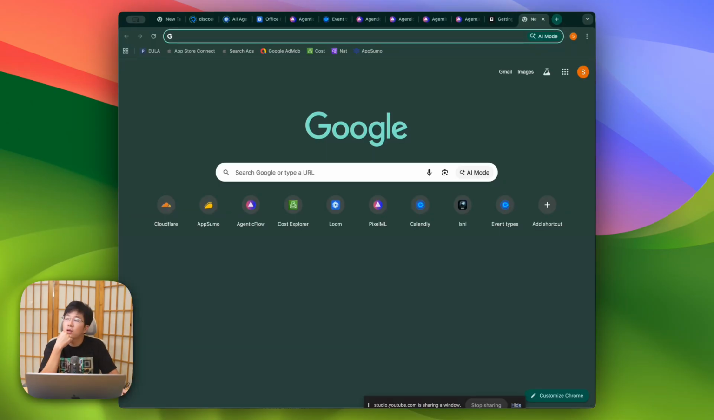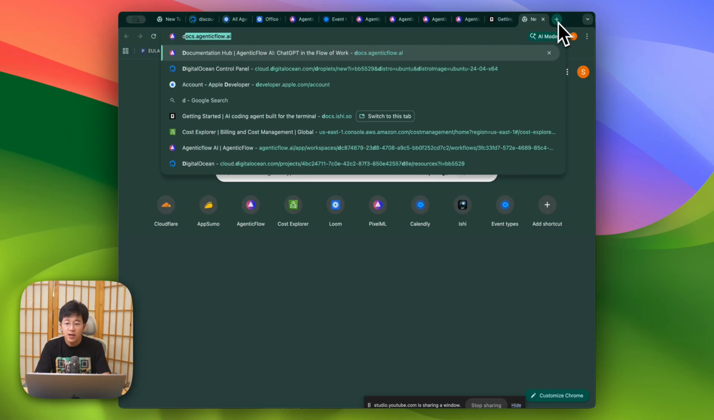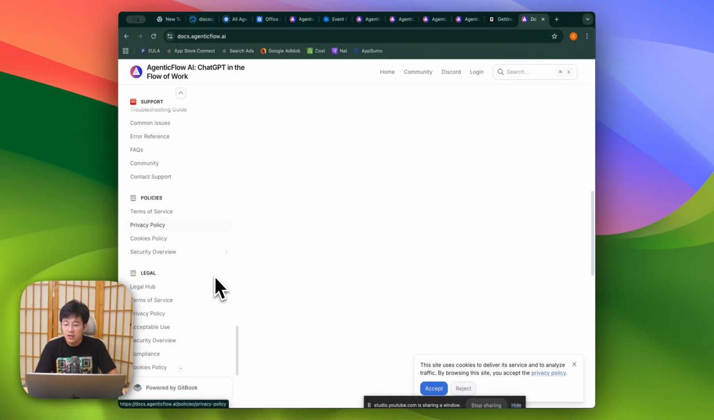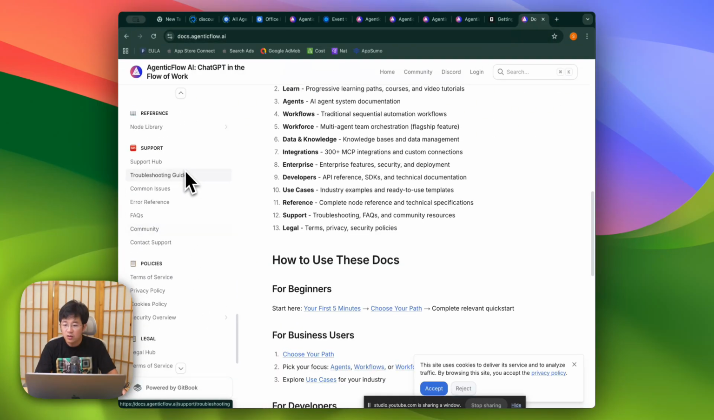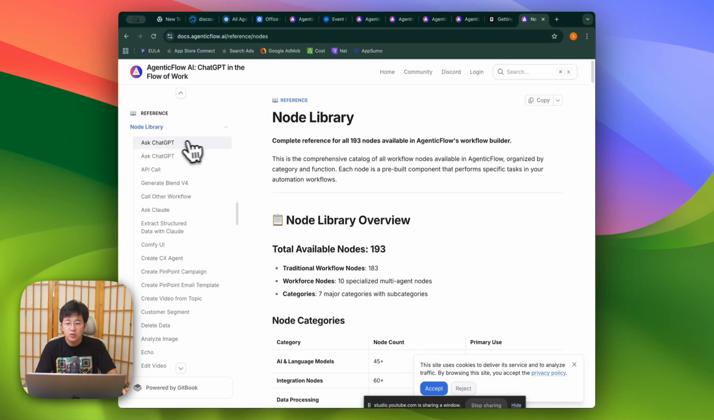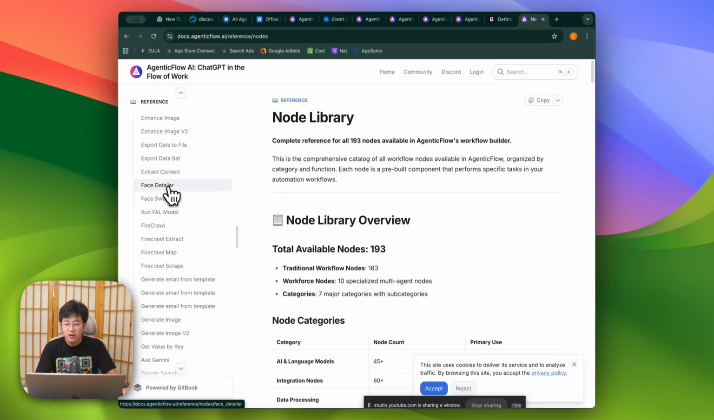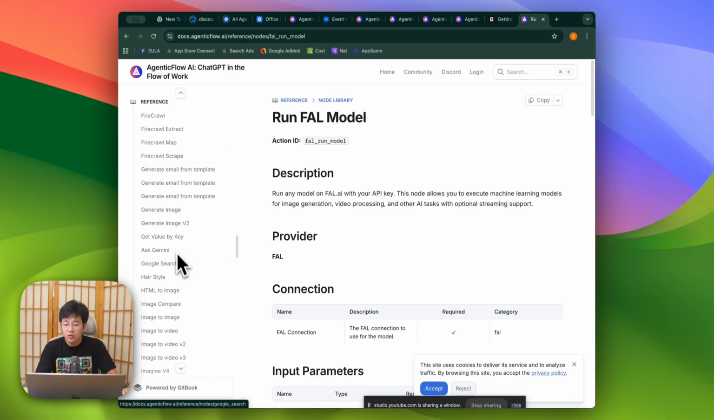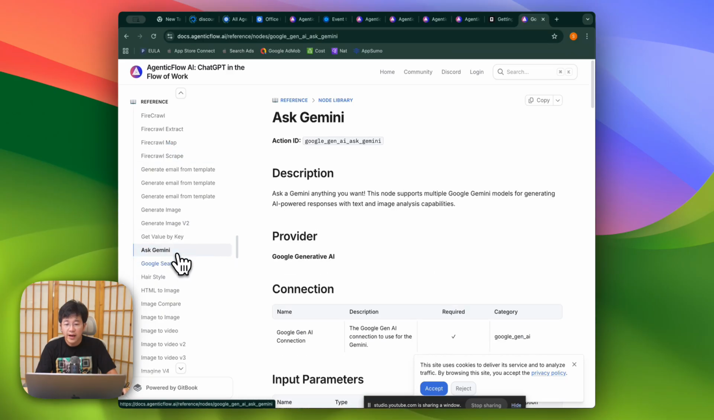In case you would like to give some context to Ishi, you can go into the documentation, and then you can browse some of the nodes that we have. For example, you go here and search for node library. In this one, we are presenting and writing documentation about all of the nodes that we have, what they do: file call, run model, and Google search, Ask Gemini.